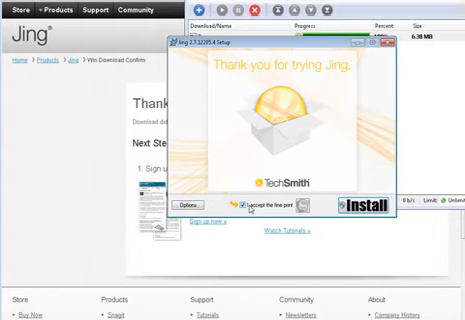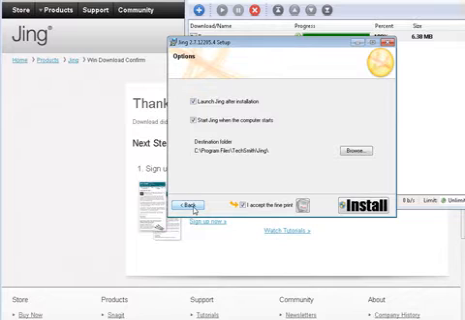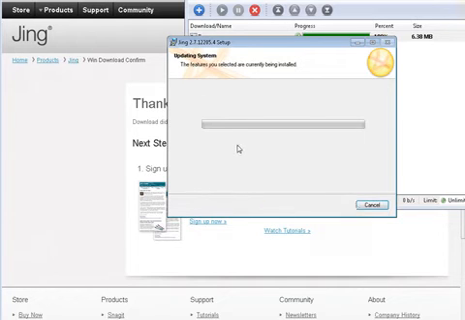So accept the fine print, and you should read it. Have an options over here. You can launch Jing after installation, start Jing when the computer starts. I don't like to do that. And where you want to put it. Let's go back, or let's install here. And then we'll just wait for that to finish the install.